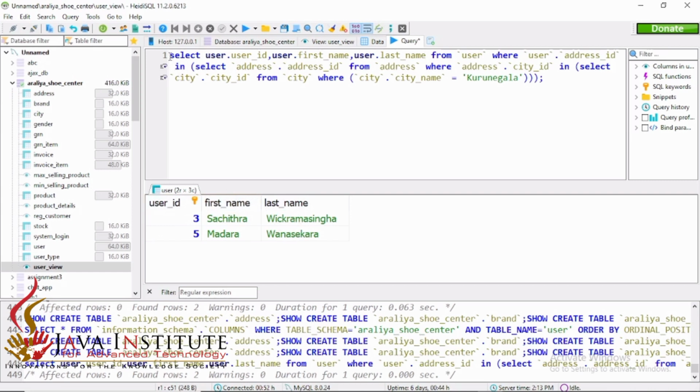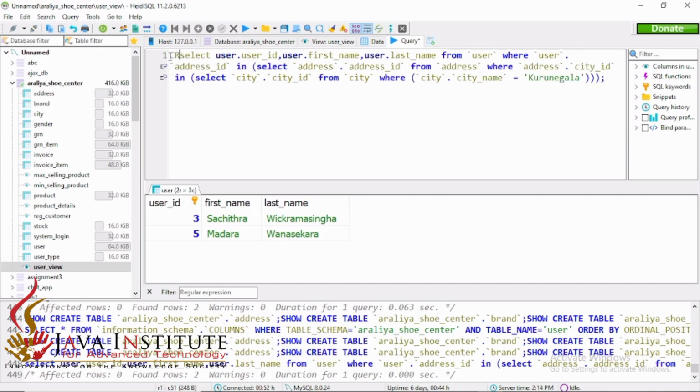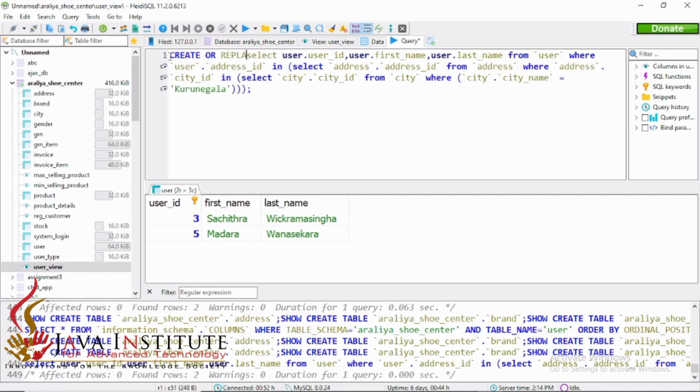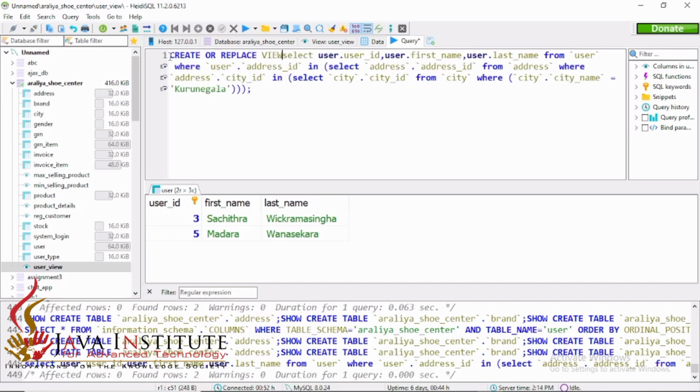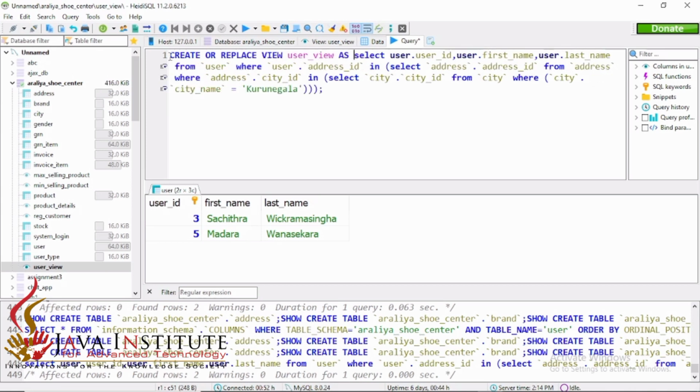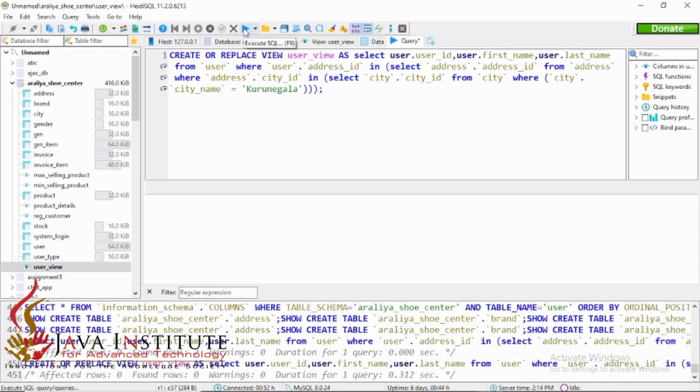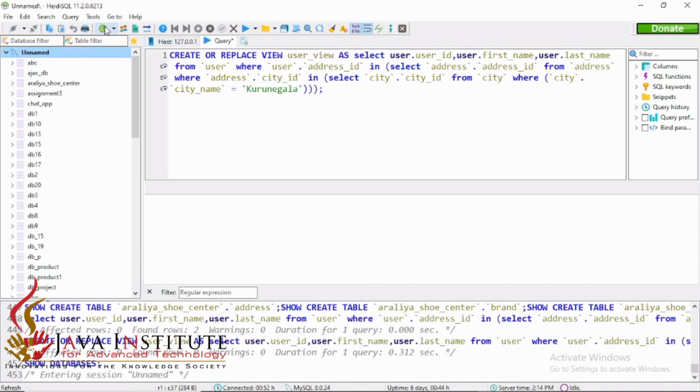So we have to give this in here, not only the create view, we have to give here in order to update the query as create or replace view. Okay, so I'm going to give it as create or replace view, user view. So here this is the user view, and I have to give as, and after that following this query. Okay, after executing this I'm going to refresh this again.